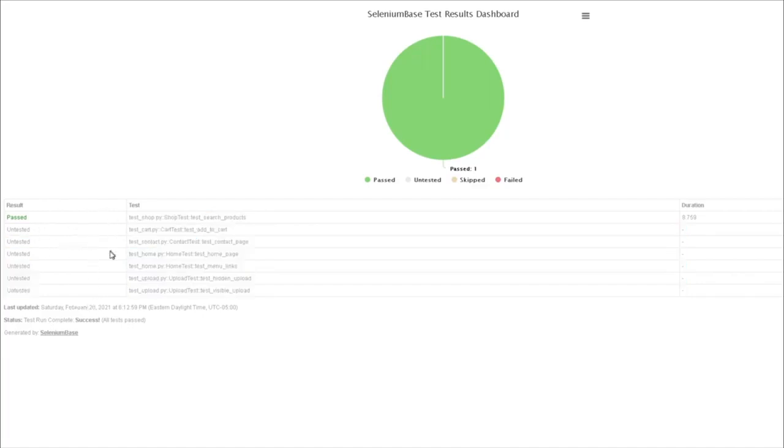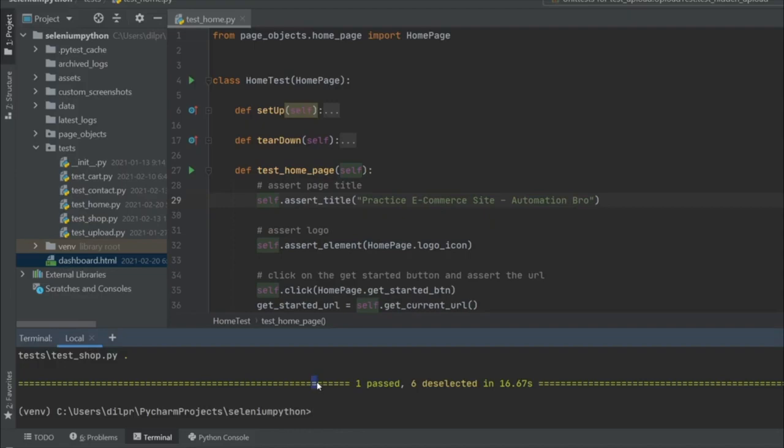Now if I run the entire thing, it's going to show me which ones passed, which ones failed, as well as which ones were untested or skipped. So let me run the entire thing to see the kind of report that will get generated. I'm going to head back to PyCharm. And here, instead of just doing pytest and passing in the individual file, I'm just going to run the entire thing, and then I will pass in the dashboard flag here.